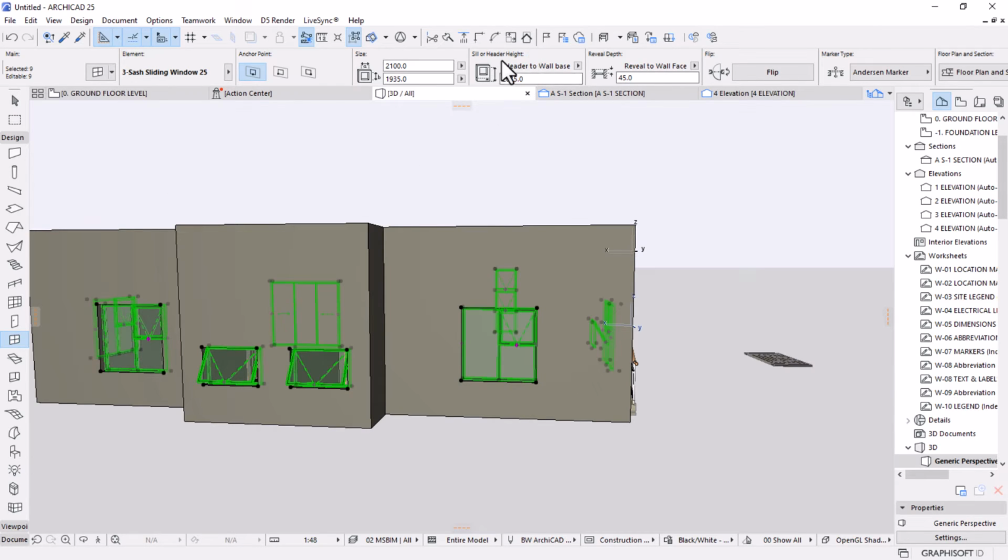So if you come here on the info box, let's find a section for sill or height or header height, sorry, and then change the header to be a, okay, it's supposed to be header to wall base, right? And then I'll set this to header to wall top. No, it's supposed to be a wall base, so that I can key in 2 meters.